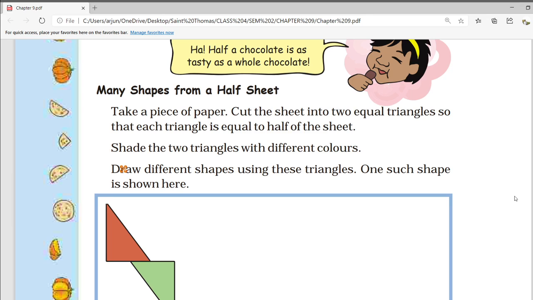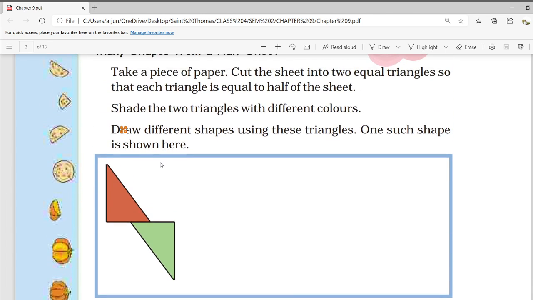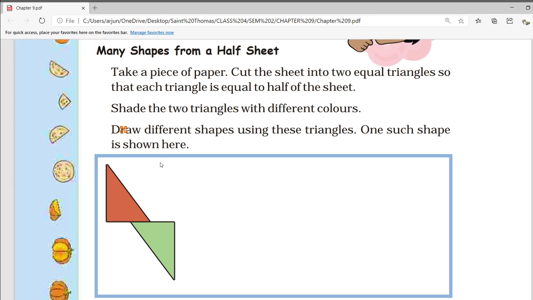First you have to take a sheet of paper. Then either draw two triangles of equal size and cut them out, or fold the sheet from the middle, draw one triangle and cut it out. So you will get two triangles of the same size. Shade the two triangles with different colors, as shown in the figure.